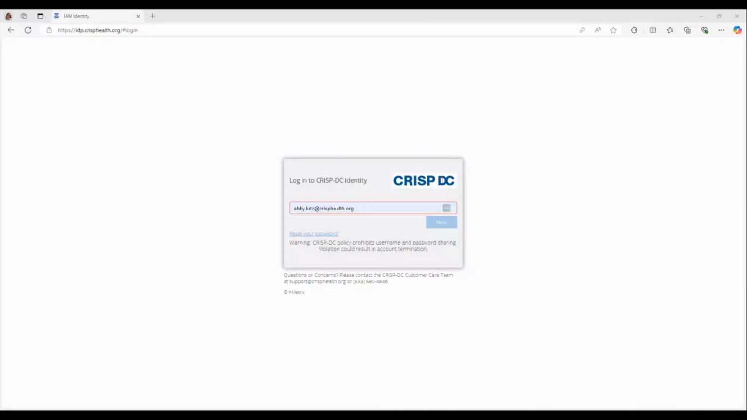So the first step into going into the CRISP-DC consent tool to be able to register consent for your patient or someone who is at your organization, you first need to log into the CRISP-DC portal. You can also access the CRISP-DC consent tool through your EHR application, through your in-context application. So if you have an EHR that you're able to launch CRISP from, you should be able to also navigate to the consent tool from that application. But today we'll be showing through the CRISP-DC portal.